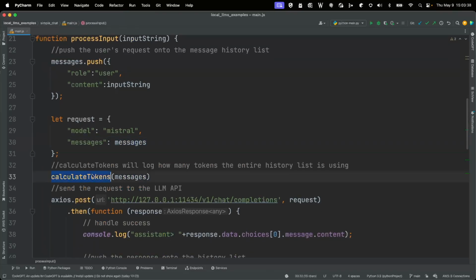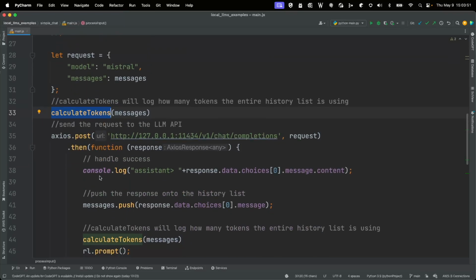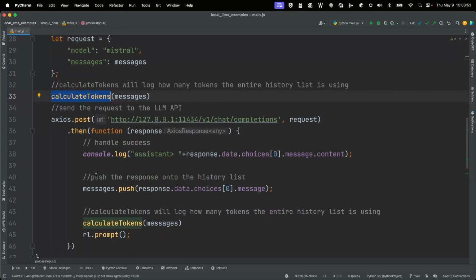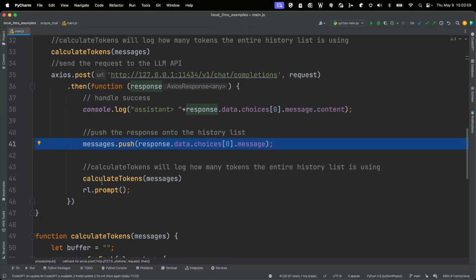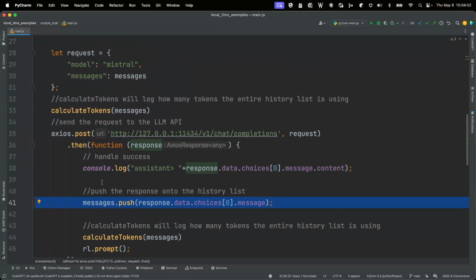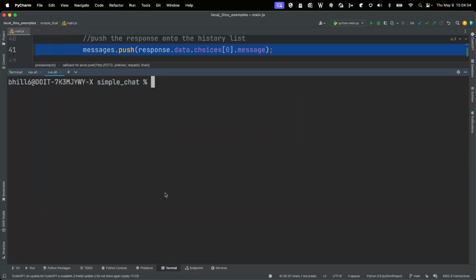I added a calculate tokens function so we can keep an eye on how many tokens the entire message list is using, since there is a limit, as I've mentioned, of the context window. And the rest is, again, similar to before. We're going to push the response we get back onto our message history list, calculate the tokens, and then ask for more input. So let's run it in the shell and see what we get.